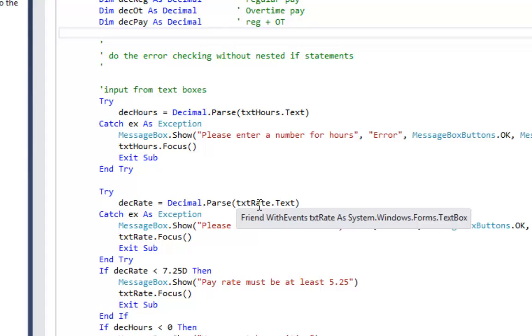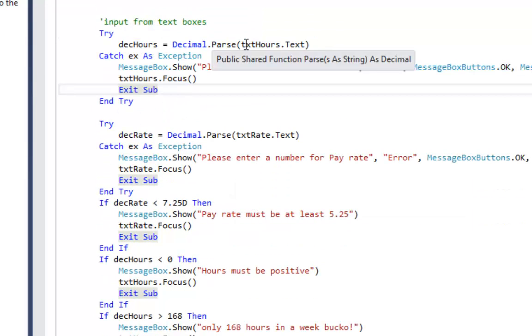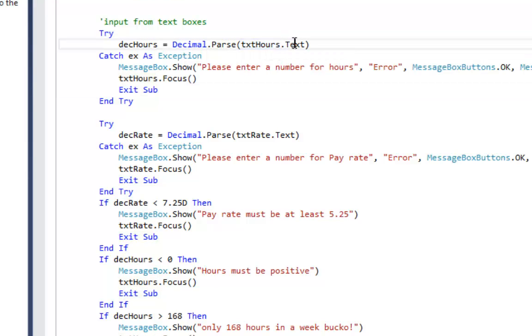So the first thing I'm going to do in this code is a series of try catches to convert the information from the text boxes, the .text property. Remember, that's a string. We have to decimal parse it into a decimal, and then I'm going to put it in dec hours. Now I have it in numeric format. I can do math with it.